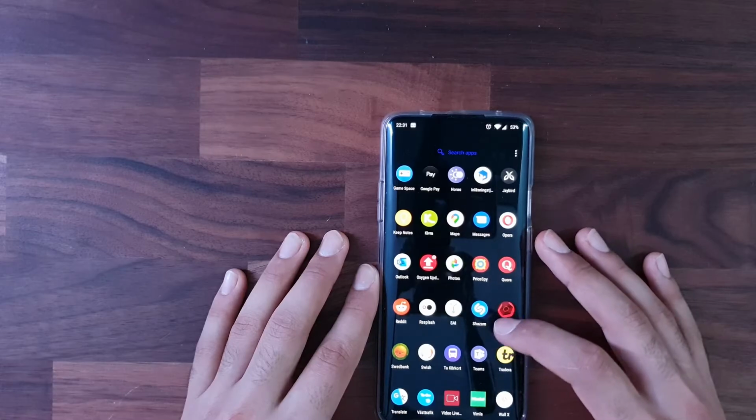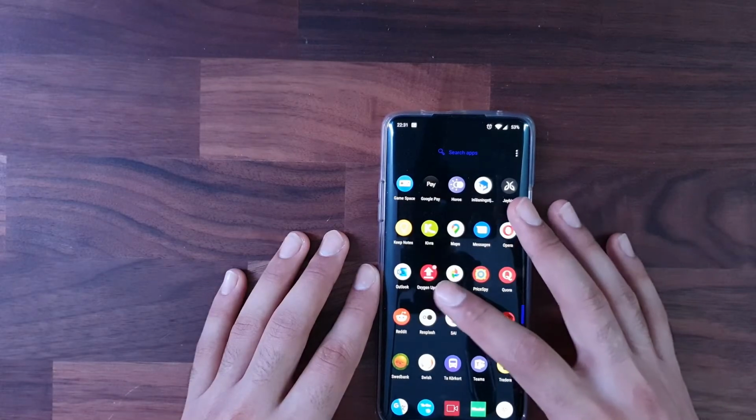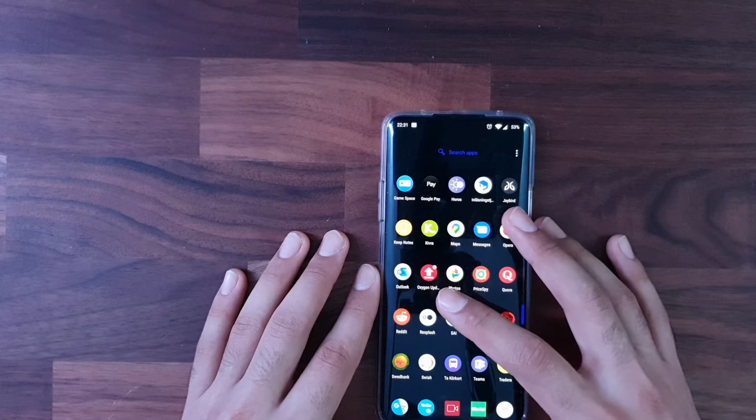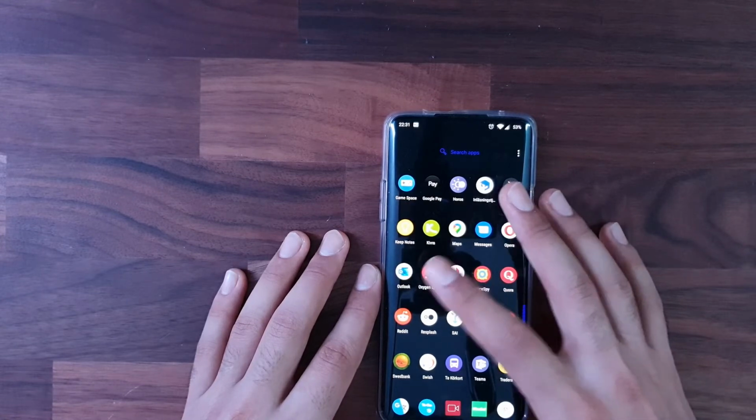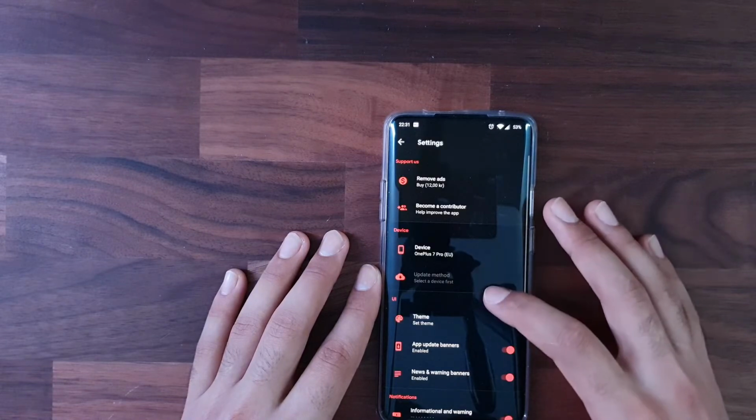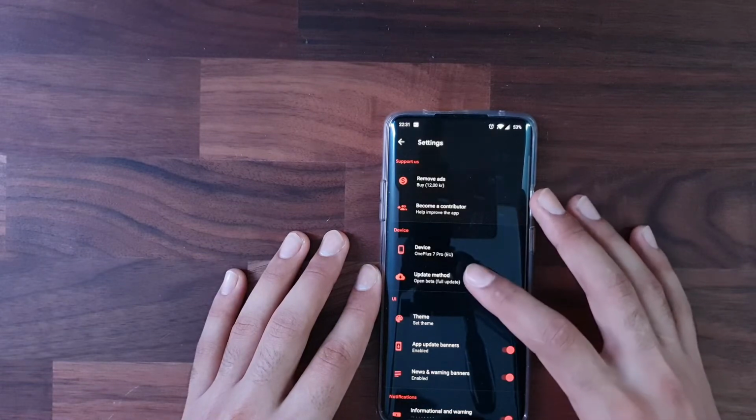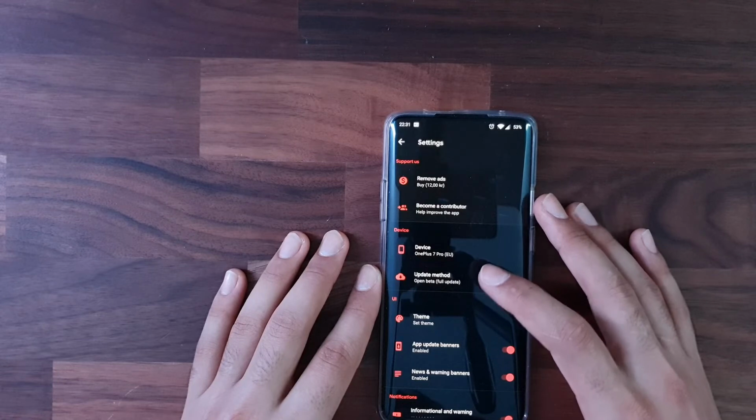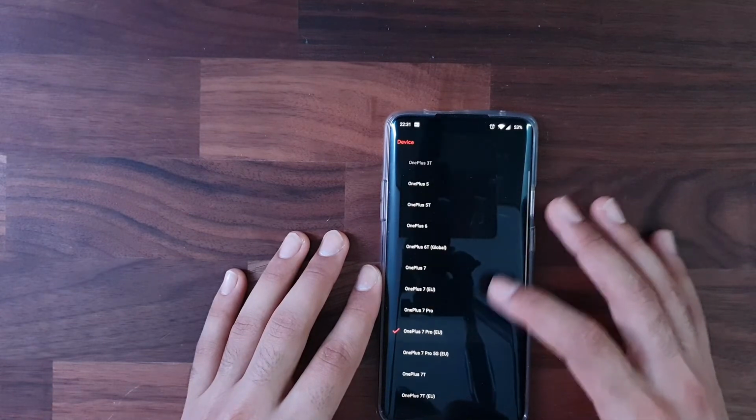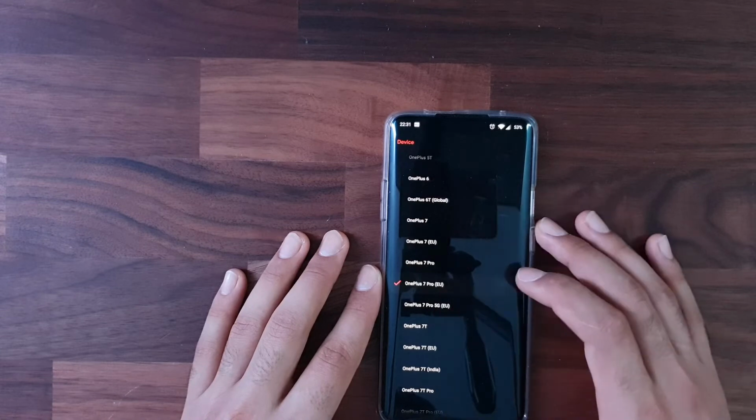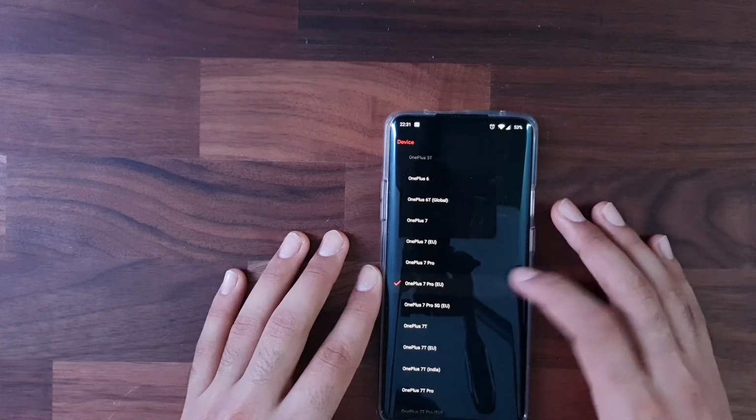So what you can do is go to the Oxygen Updater app, and if you don't already have that, you can search in Google and download this app for your device. And after you set that up for your specific device, if you already have this app set up, you can go and check just to be sure that it's the right device you have ticked in here.